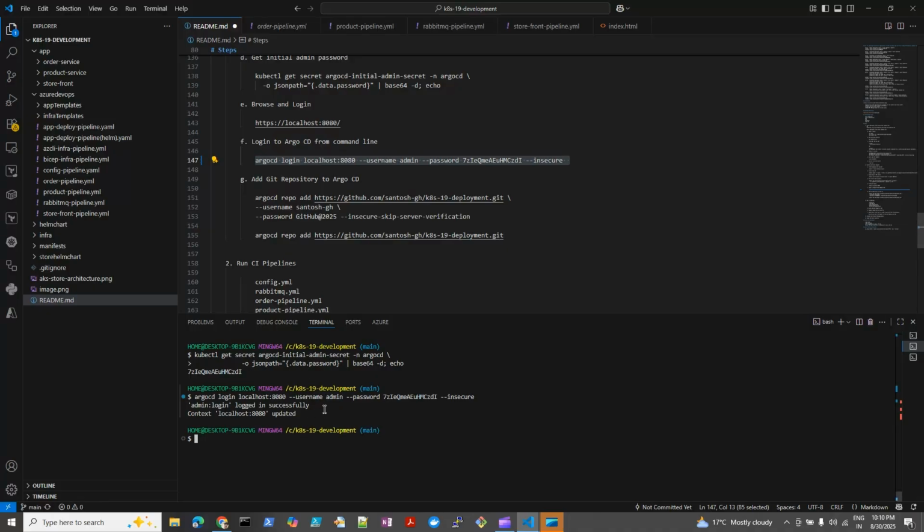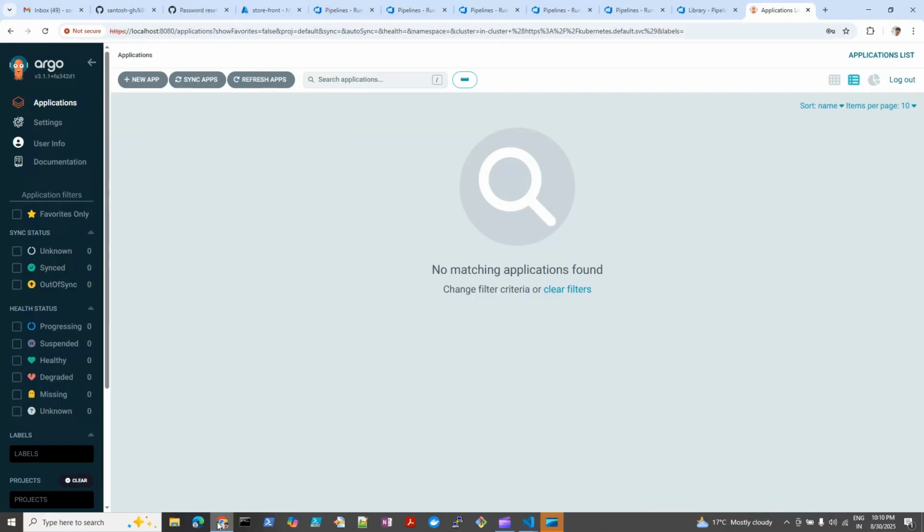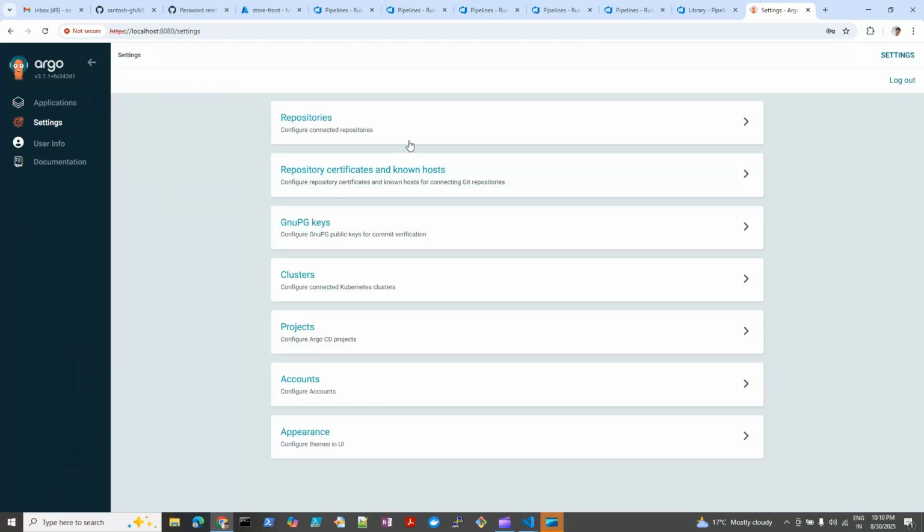Okay, we have logged in successfully. The next step is that the Argo CD server, since it will use a repository as a source of truth, needs to connect to that repository.